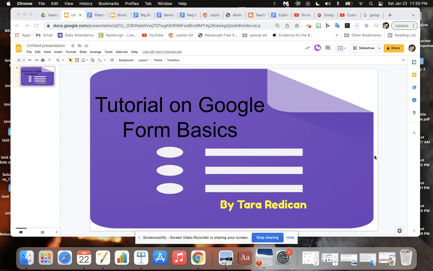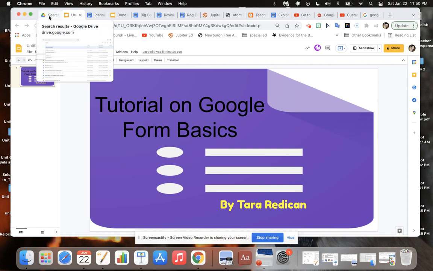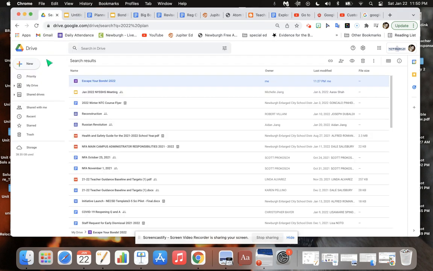Hi, so we're going to learn about the Google Form basics. Okay, our first step is you want to go to your Google Drive. You want to be over here on the left-hand side where it says New, and you want to create a Google Form.